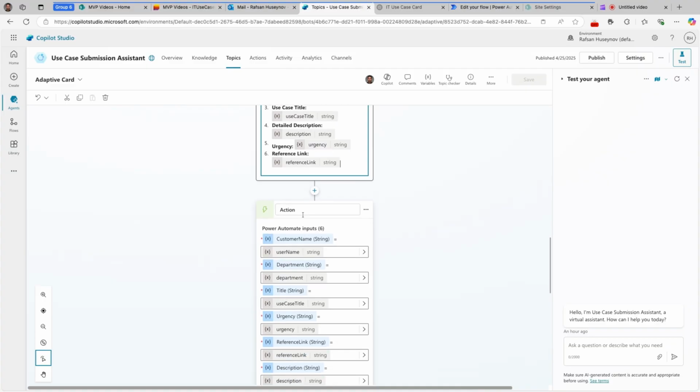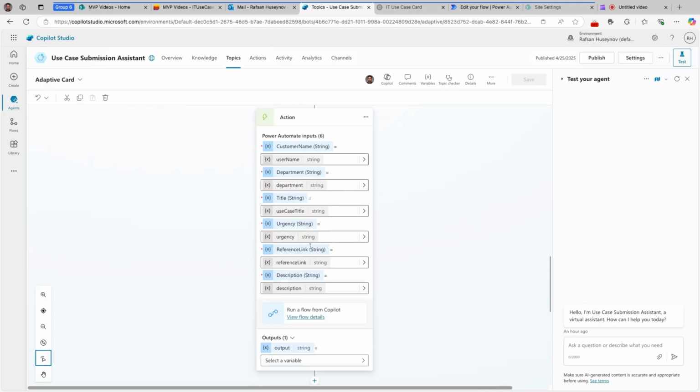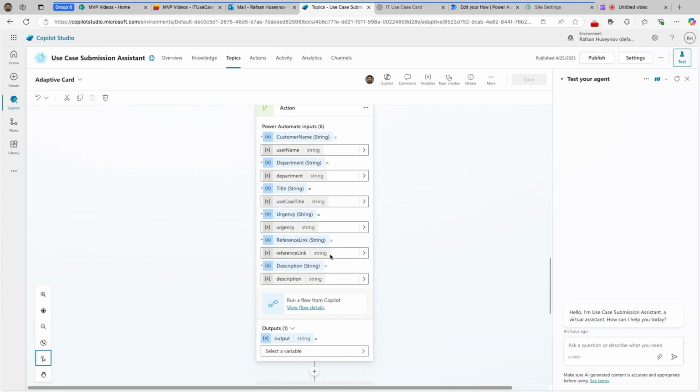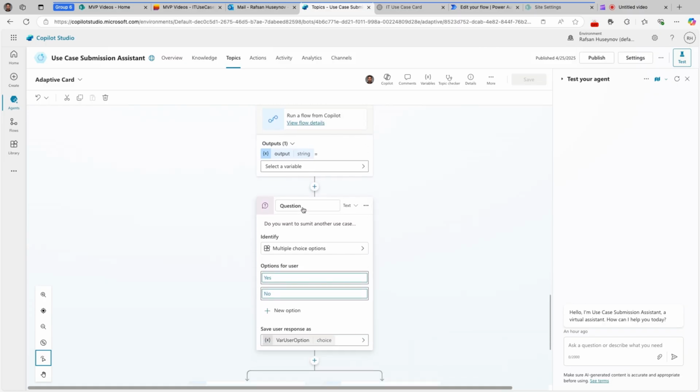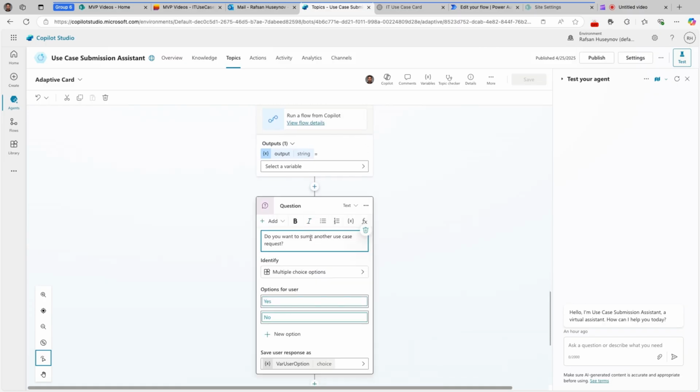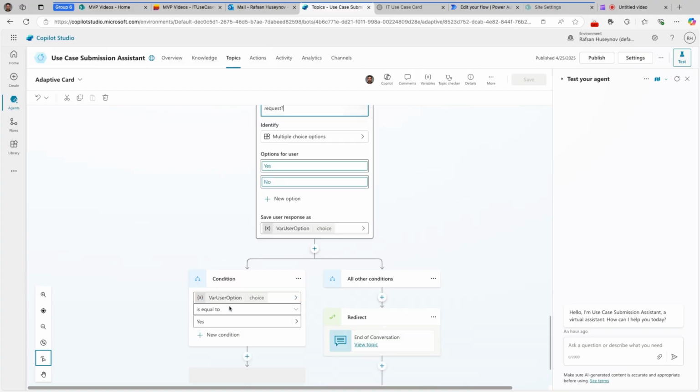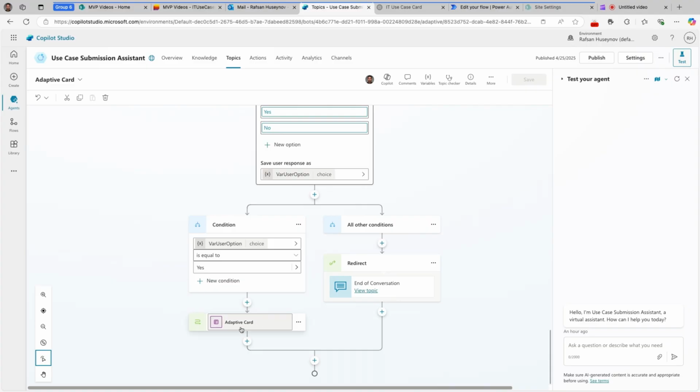And I just added the action node and then created a simple Power Automate flow that uses those variables to save the responses in the SharePoint list and send an email. And at the end, I have a simple node here. The question is asking, do you want to submit another use case request? If yes, this will redirect the user to the adaptive card. If not, then it will redirect the user to end of conversation. So we will build this together.